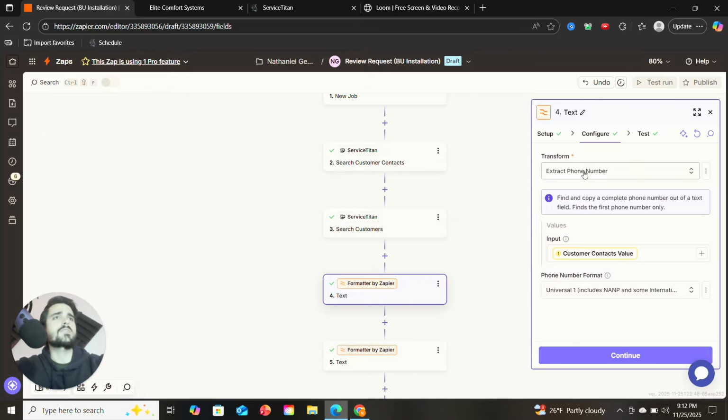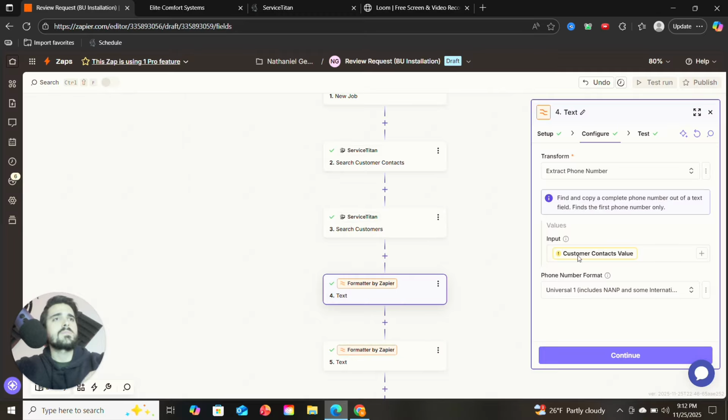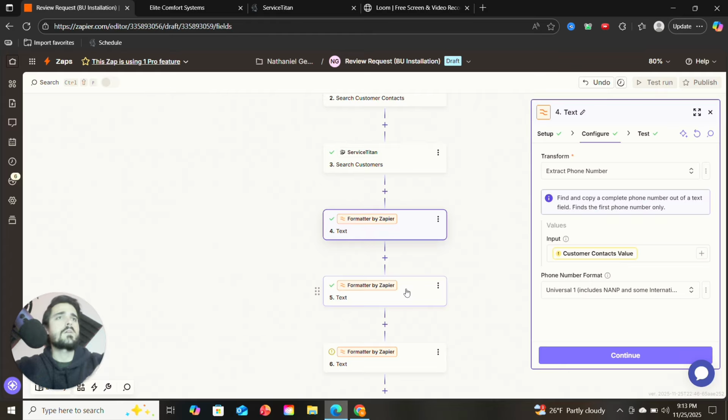Now in this case I want to extract the phone number because in order to send it to GoHighLevel, it needs to be a phone number. It can't be in the same field as an email or a name. And you can select the format down here. I just do universal 1, and that'll pretty much give me what I'm looking for. Then you can test it and make sure it works the way it ought to. The output should be just a phone number. If there's a comma or something like that, it's not a big deal, but you definitely want it to be the phone number. So that's what I do here.